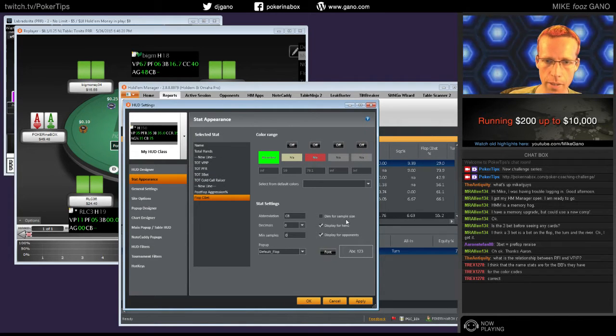Okay. Dim for sample size, that's another cool one. At the beginning, I'd leave that off because everything will be dim, but over time, when you get lots and lots of stats, and you do have that scenario where there's one guy without stats or few stats, all the colors will get more dim, and that's a visual indicator that you don't have enough hands on that player.